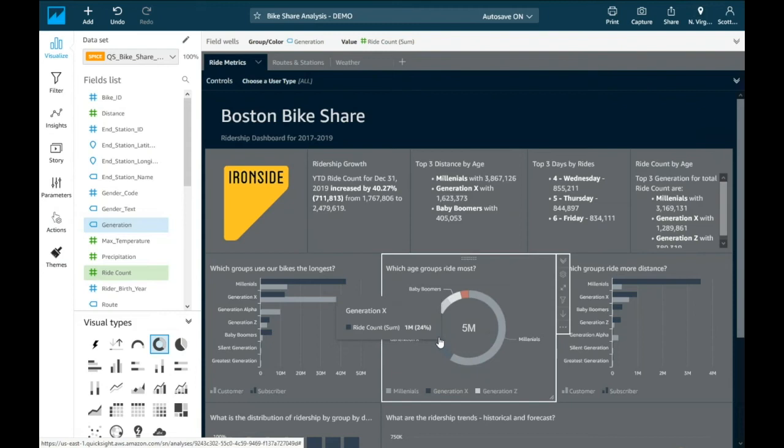Okay, as you noticed as I was moving around here, tooltips are part of the product, showing me the value, the percentage represented by the segment of the donut. Understand that I can turn on those values if I want to. I just have chosen to clean up the interface a bit.